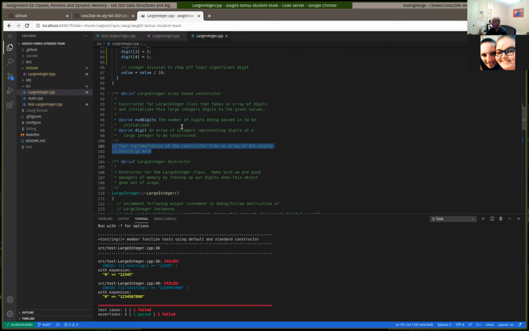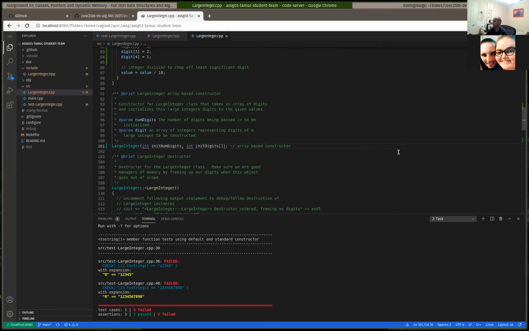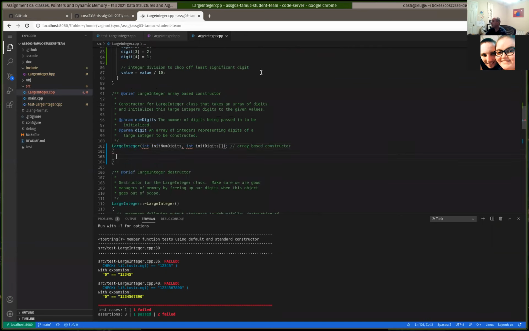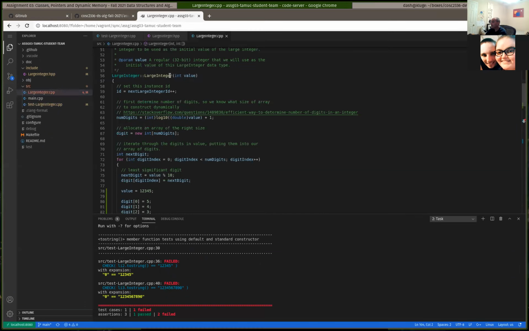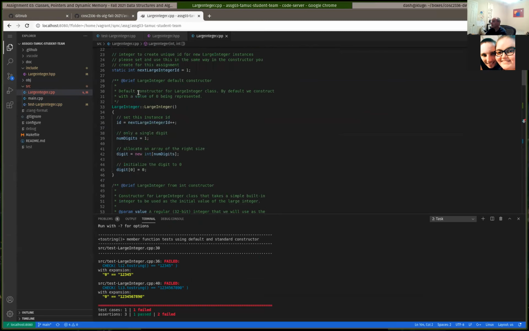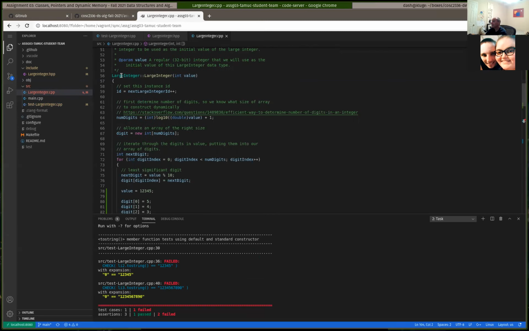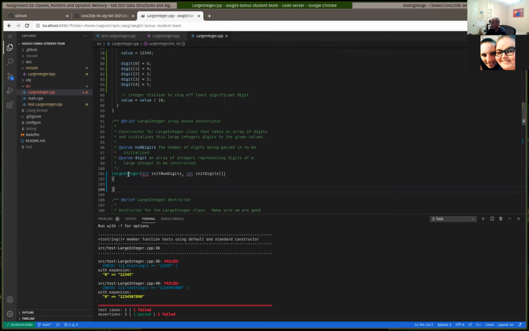So there's a function prototype for the array-based constructor up here. If you look at the two constructors that we have, you do have to specify that it's a member of the large integer. So the name of the function should be the same for a constructor.